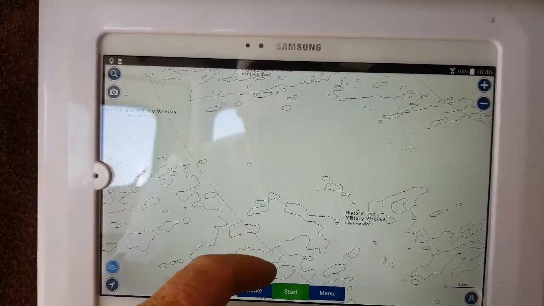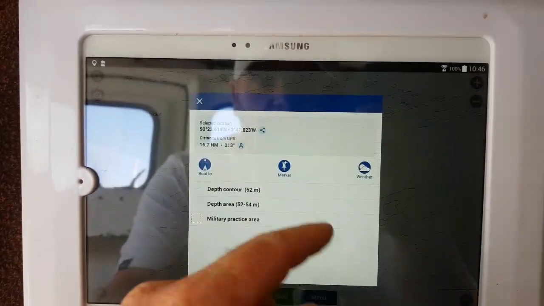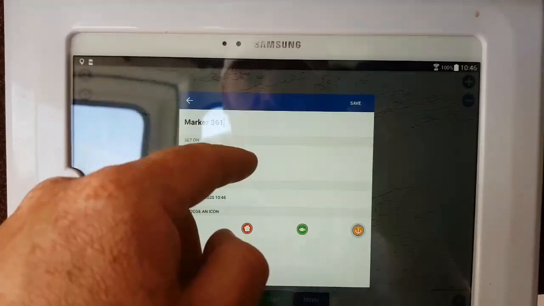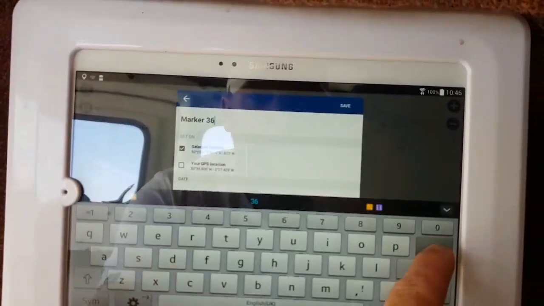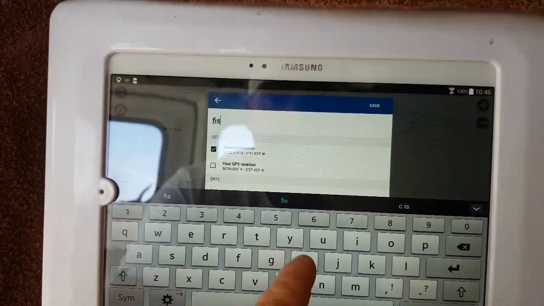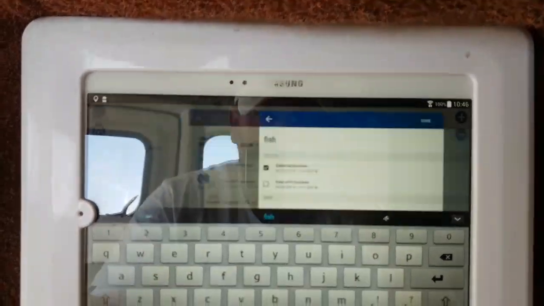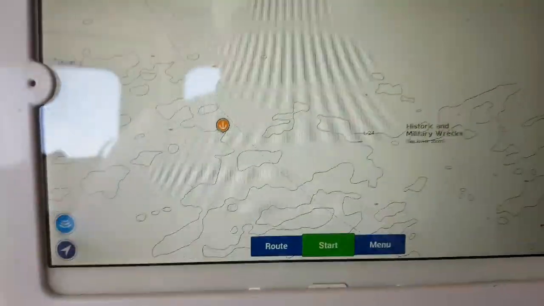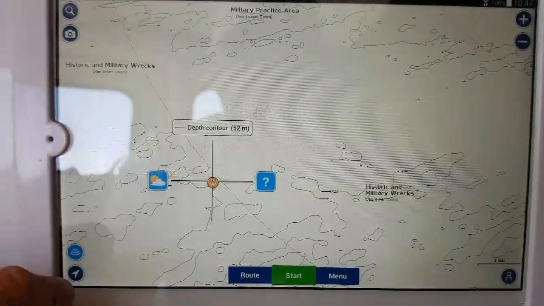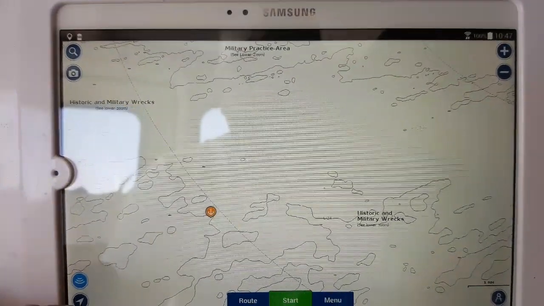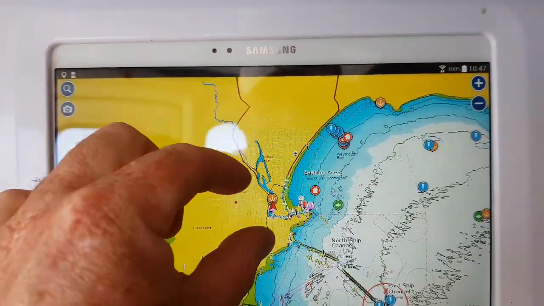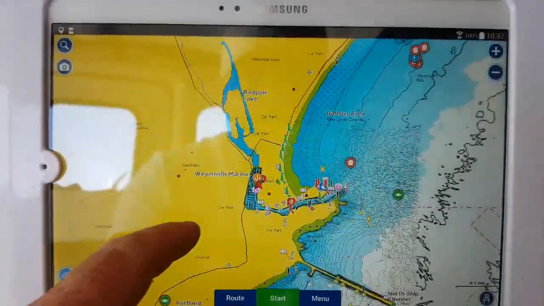Right, so we're going to start off with, I'm just going to pick a random mark or location. We're going to click on it, stick a marker point, change this marker point, and we're going to call it, just for example, fish. We're going to save that. So that is now marked as fish. If we go back to harbour, wherever we are moored, we just click that button there. That will take us back to where we are.